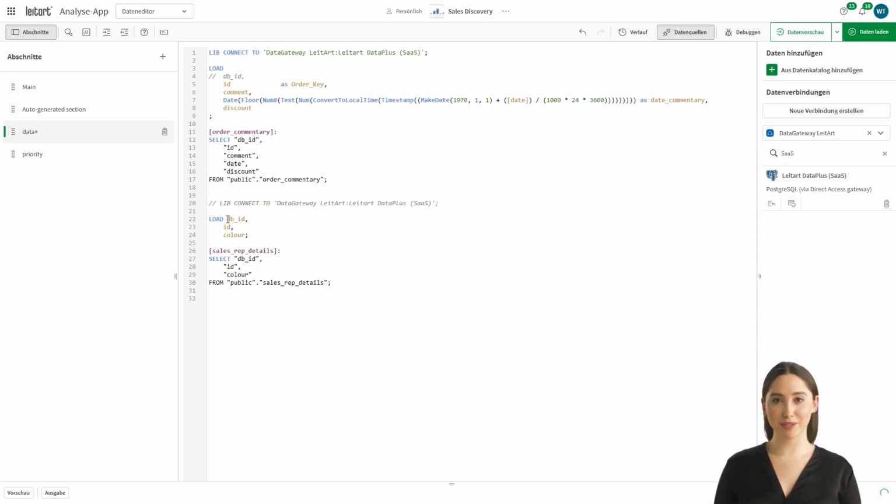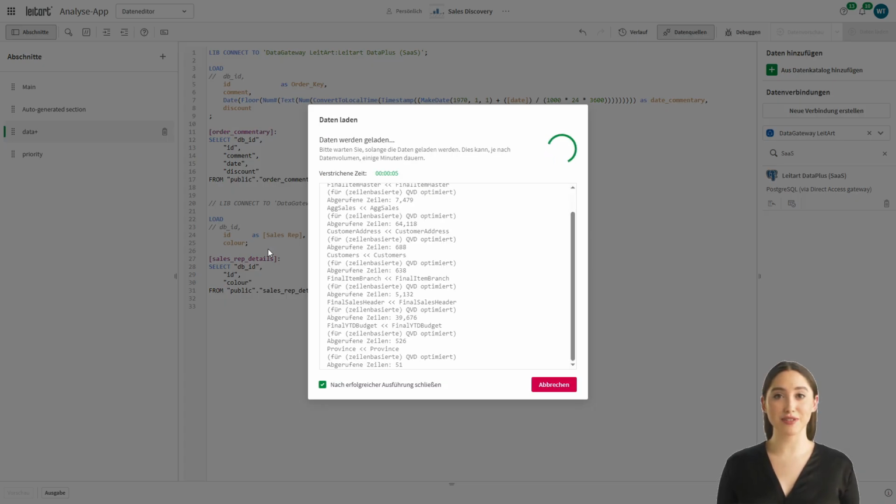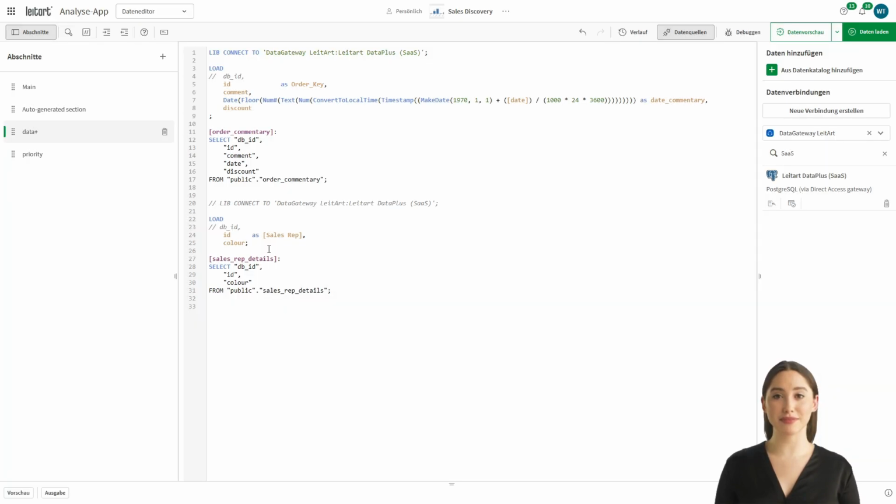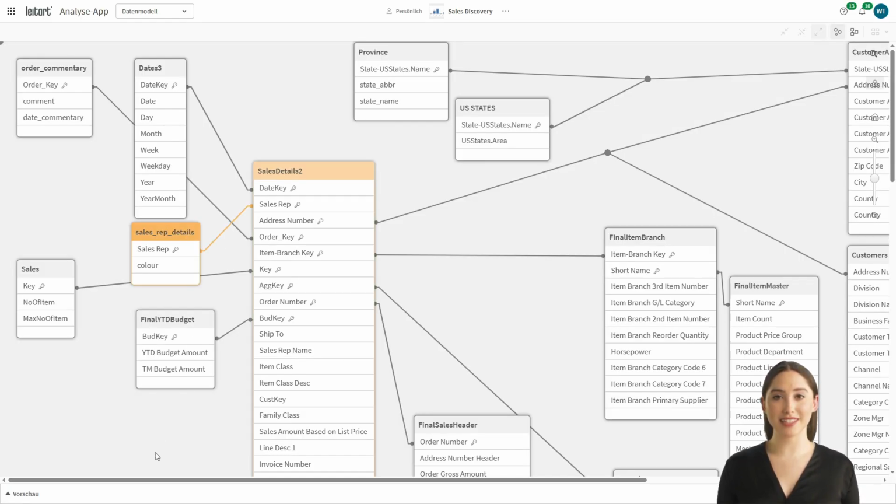Then we confirm the dialog by clicking on Insert Script, and this time we can comment out the duplicate data connection as well as the column DBID. Additionally, we want to rename the ID column to SalesRep. Afterwards, we can reload the application and confirm that everything worked out fine with the data model viewer.